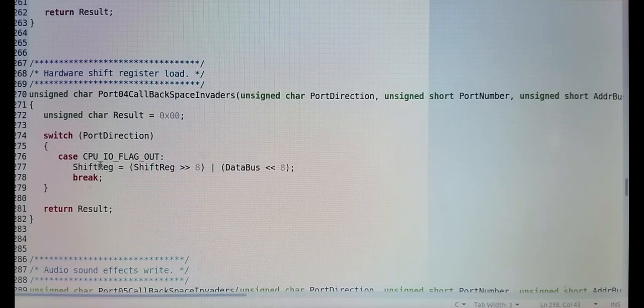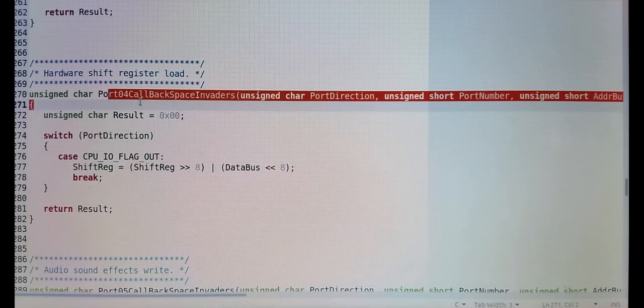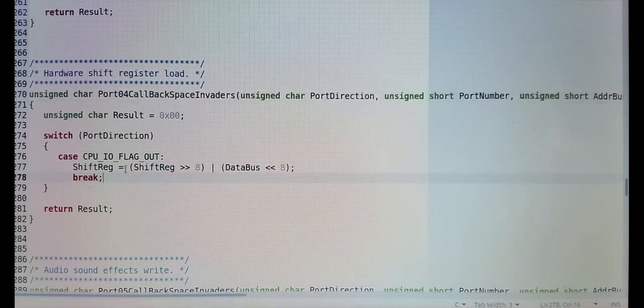And to actually load the value into the shift register, it does it on port 4, and the shift register is 16 bits, but a port output can only do 8 bits at a time because the data bus is 8 bits, so it actually does 2 writes to the shift register value. So it does 2 outputs on this port to actually load up a 16-bit value into the shift register, so that's what that does.